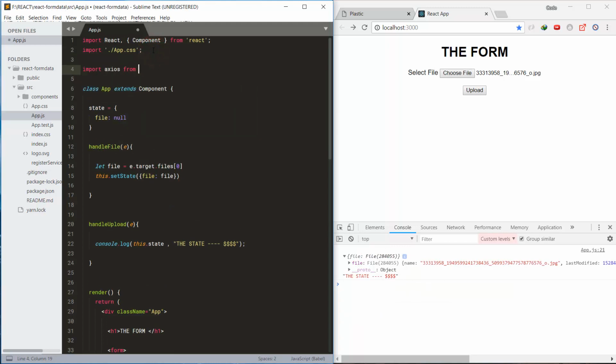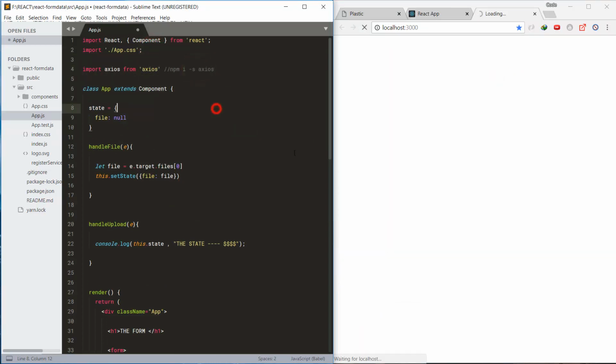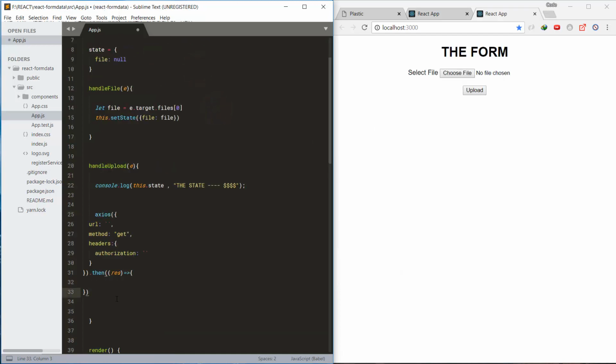Now it's time to import the Axios. You can install it from the npm package and use the Axios post method to upload the file.